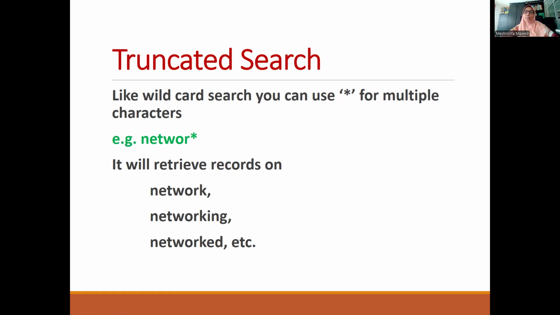Similarly, another type of search, truncated search. Like wildcard search, you can use an asterisk for multiple characters. For example, I want to find information on networking, network, networked, etc. So what I do is, I put an asterisk mark in networ*. Then I can get the results that include all the terms I need.